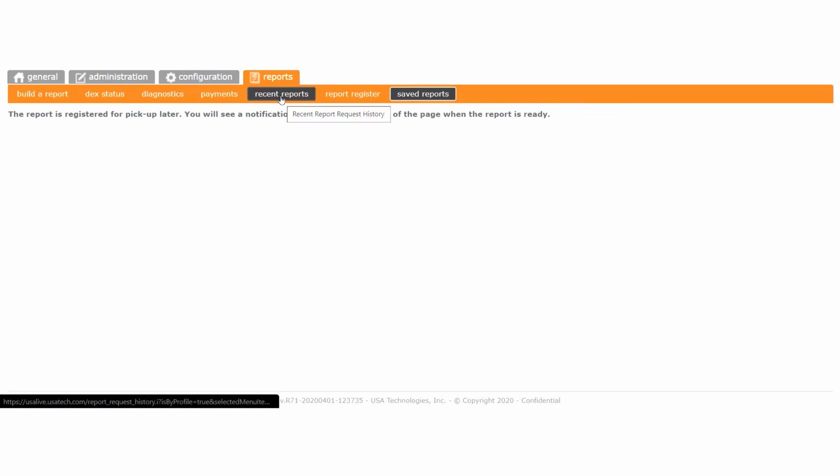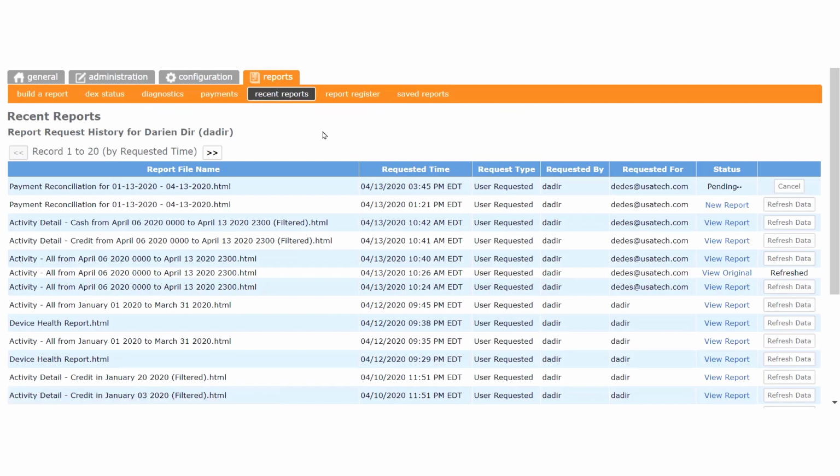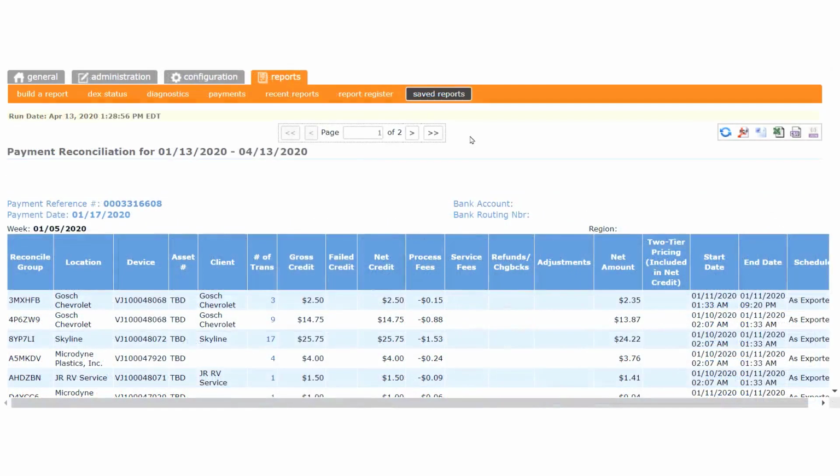You can also check and monitor the status of your query by clicking Recent Reports in the menu bar. If the report is still loading, you will see the word Pending here. When it's ready, the cell will change to New Report, like this. If you've waited for the report to load, click New Report to open it. For shorter time periods, the report will simply open on your screen in whatever format you've selected. Your report will look very similar to this one you see here.